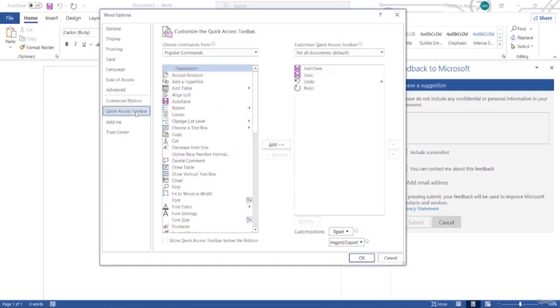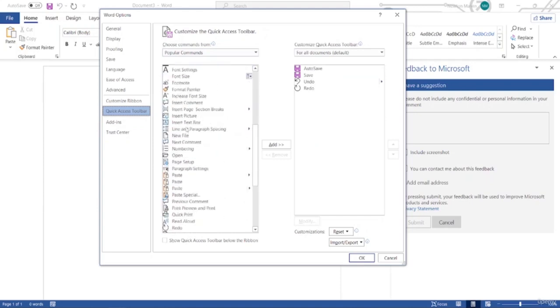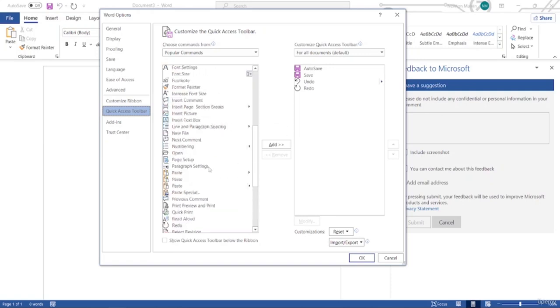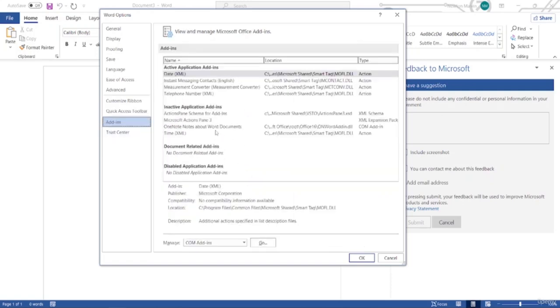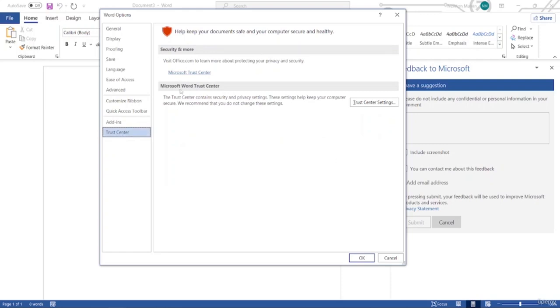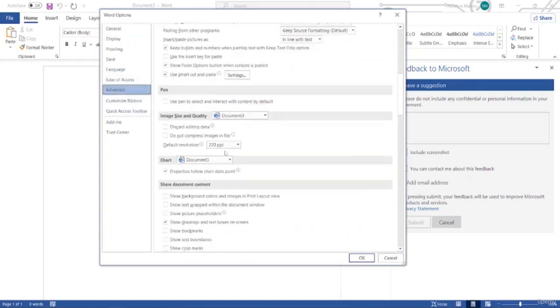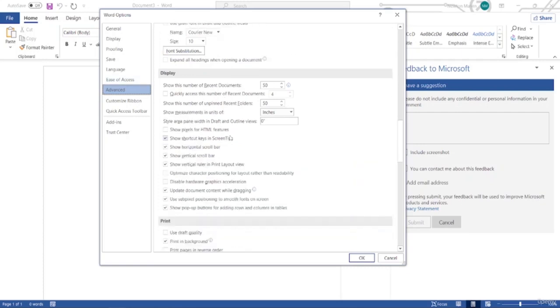Then we have the Quick Access Toolbar as well. Okay, so the Quick Access Toolbar, you can set it up however it suits you. All right, add-ins, you can add stuff as well. Okay, so these are all advanced options. So you don't need to go over here. All right, so if you go to Advanced, and if I scroll down to this display option right over here, you'll find an option called show this number of recent documents, and over here you'll find that it is set to 50. I have it set to 50 as well.